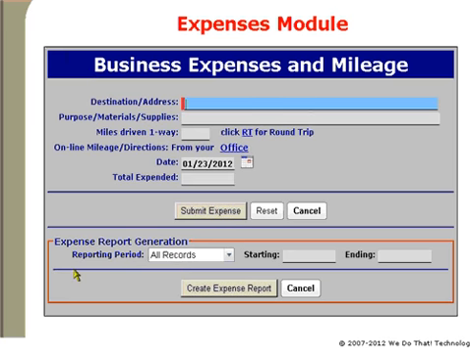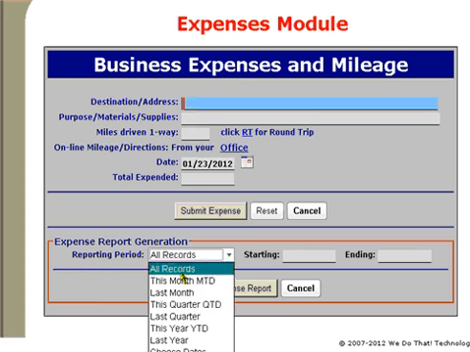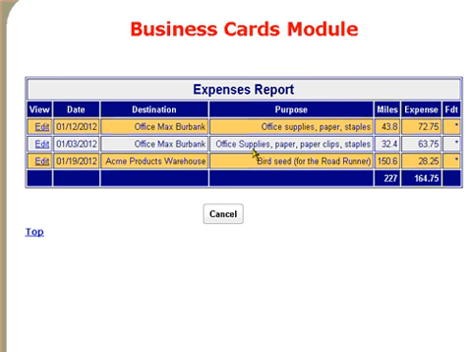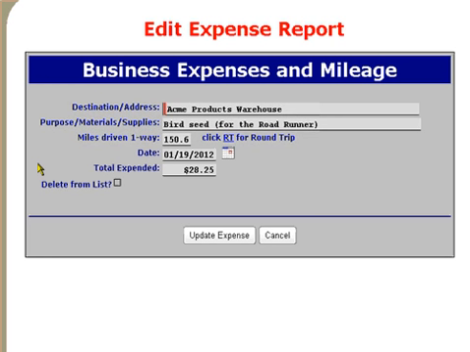To generate a report, you're back on the same place. Do any kind of them. I'm just going to say select all, and here's the list of all the expenses that we had. Here's the birds that we just did. Click Edit, and you can edit it.